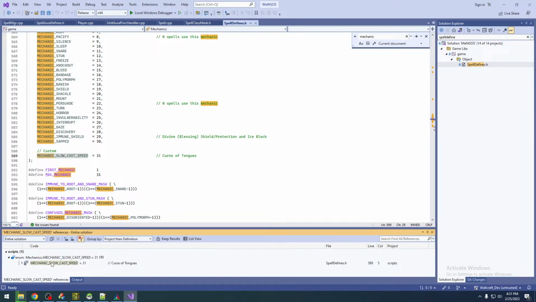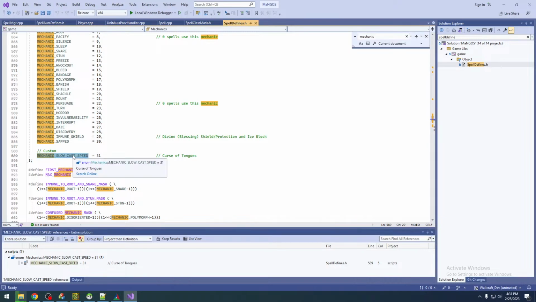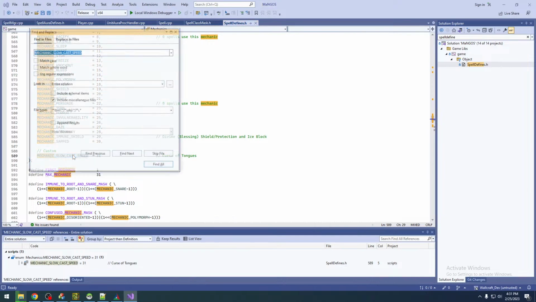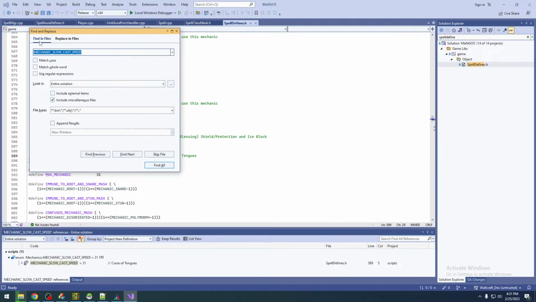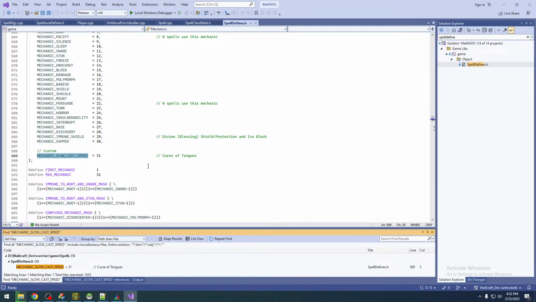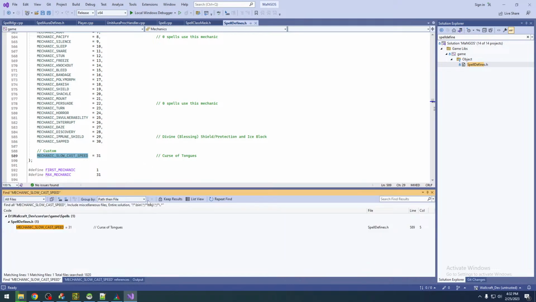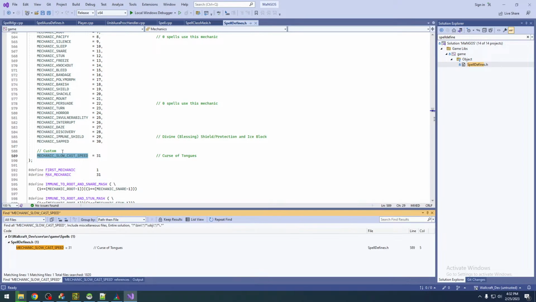If there is any references for it, it doesn't seem to be referenced directly, so what we can do, just to make sure, is hold Control, hold Shift, and then hit F while we have it selected, and that will pull up a Find in Files search function. And this will search the entire solution for us, for any of the file types, excluding these types. So we're going to search mechanic slow cast speed. Just follow along, you don't have to do this yourself, but I'm just showing you a way to find referenced functions.